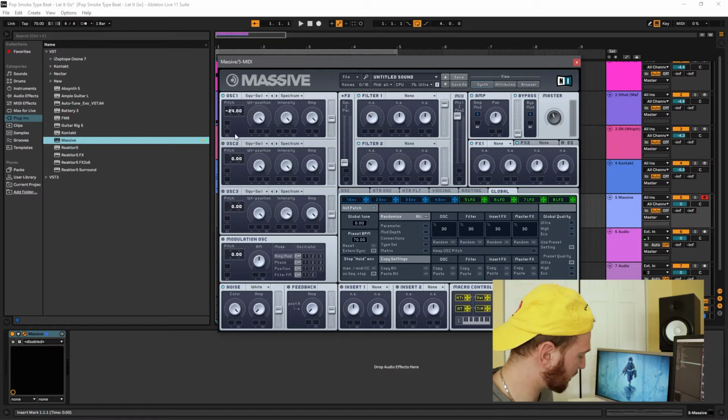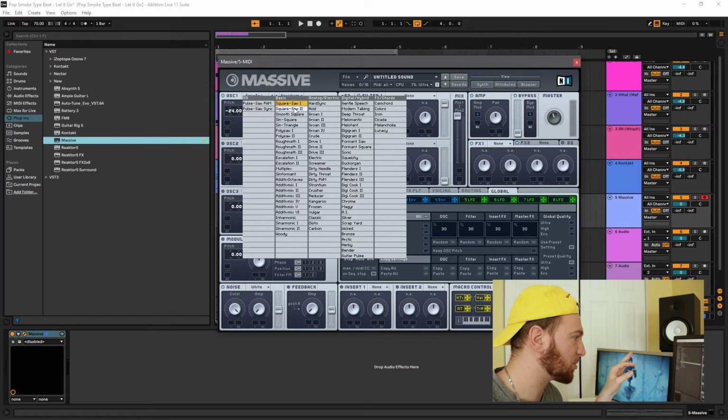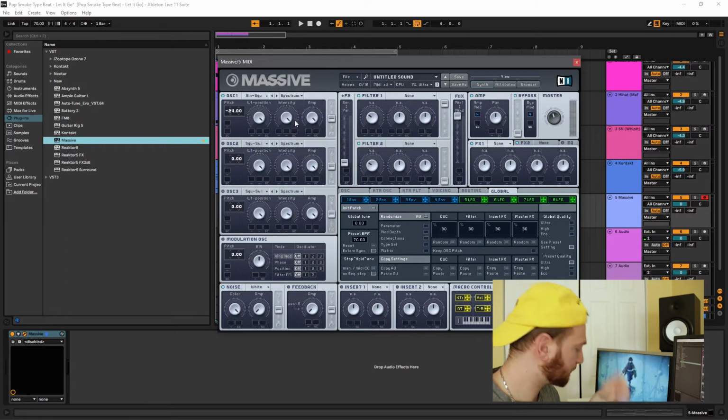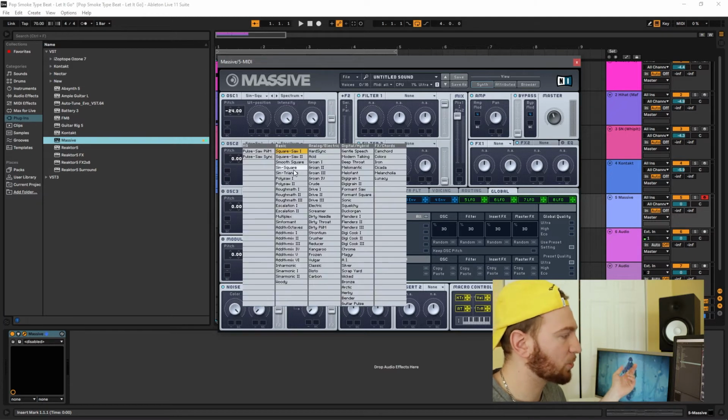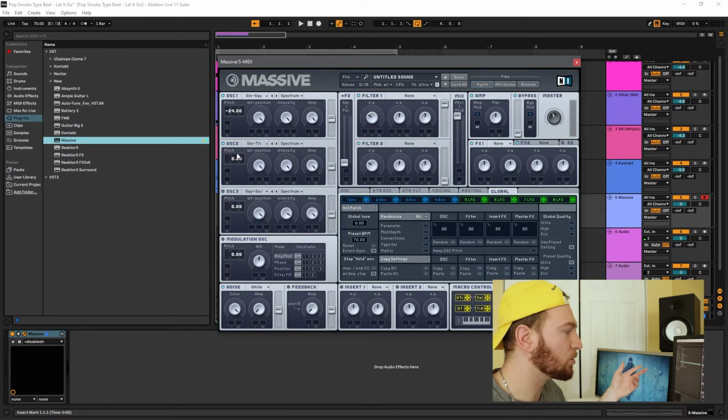So if I click on this, we're getting somewhere. But I think for this type of bass, I want to use a sine square. It's starting to sound a little more like a bass. And then put a second oscillator on and make it either a sine square or a sine triangle. Up to you, honestly. I put a triangle and make it 12 semitones.